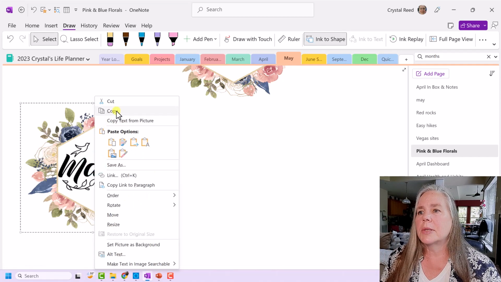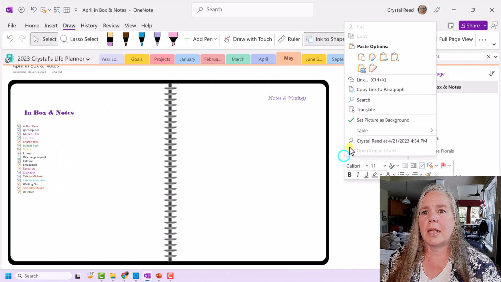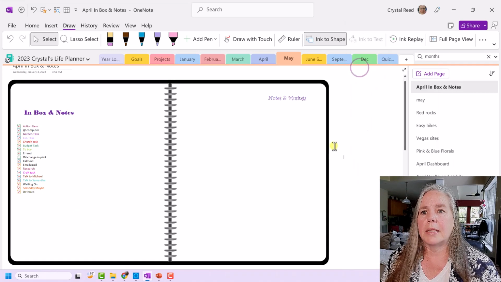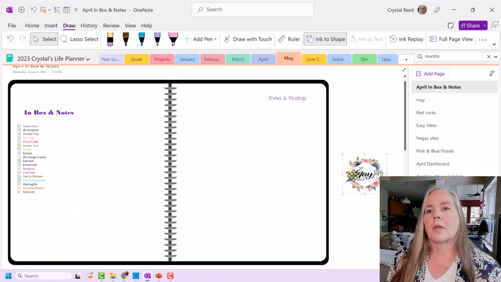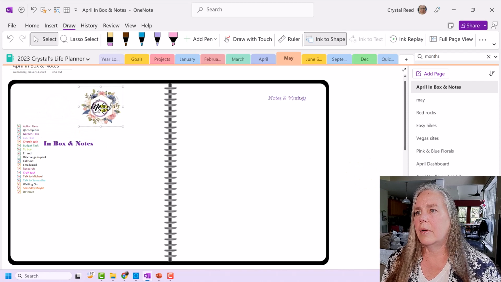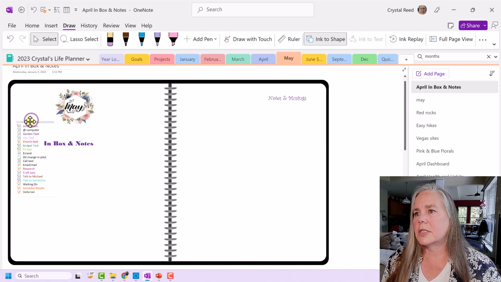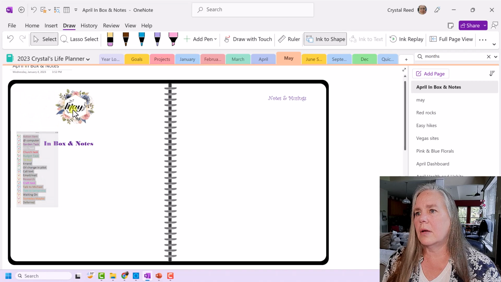All right, so I'm going to take that and I'm going to copy it, and let's go back to our inbox page, and we will paste it on the side, and then I can move it into position. All right, so let's do that. It's kind of a big box, that's okay. Let's just move this whole container down.